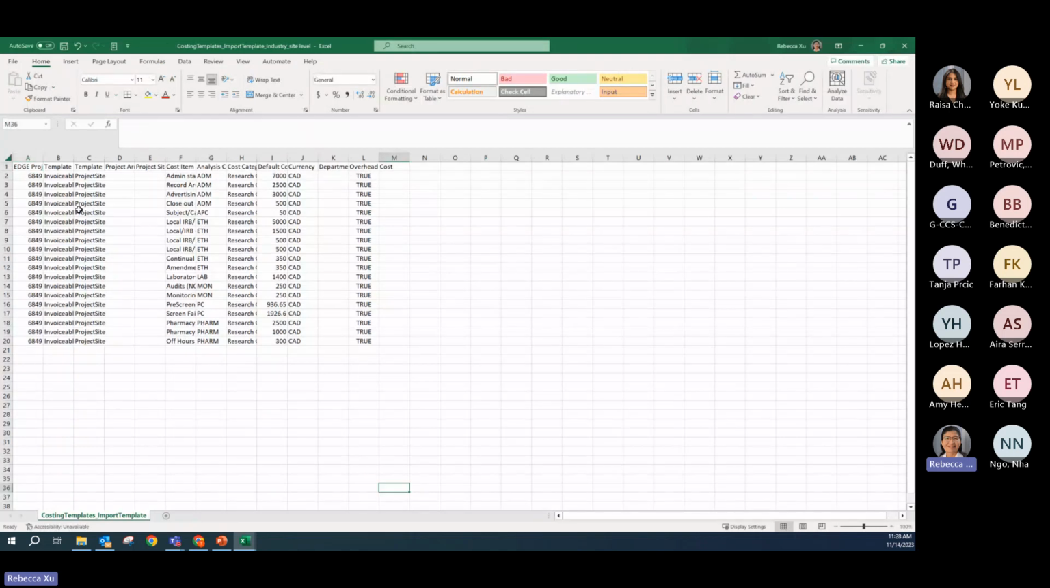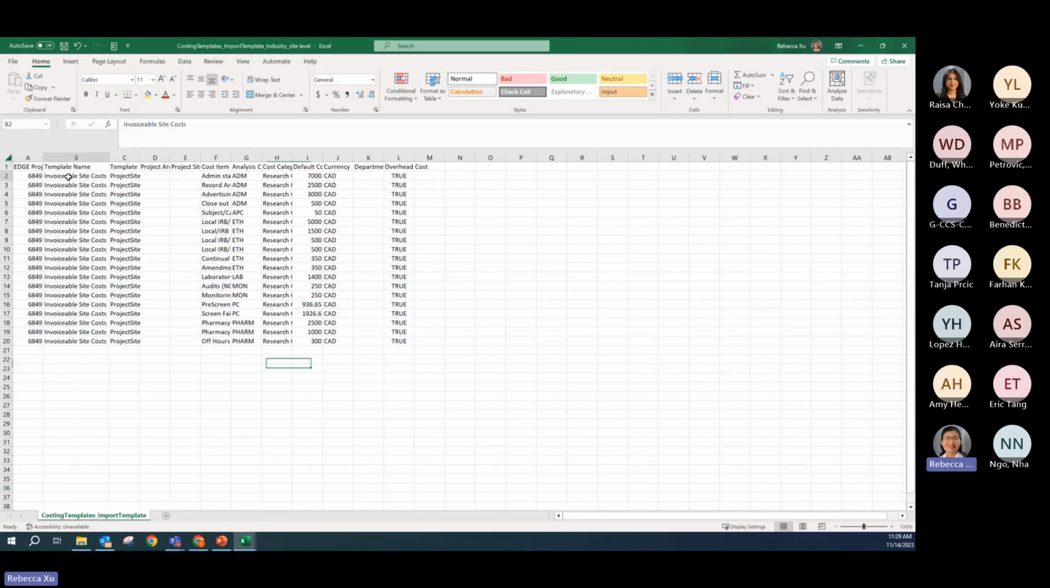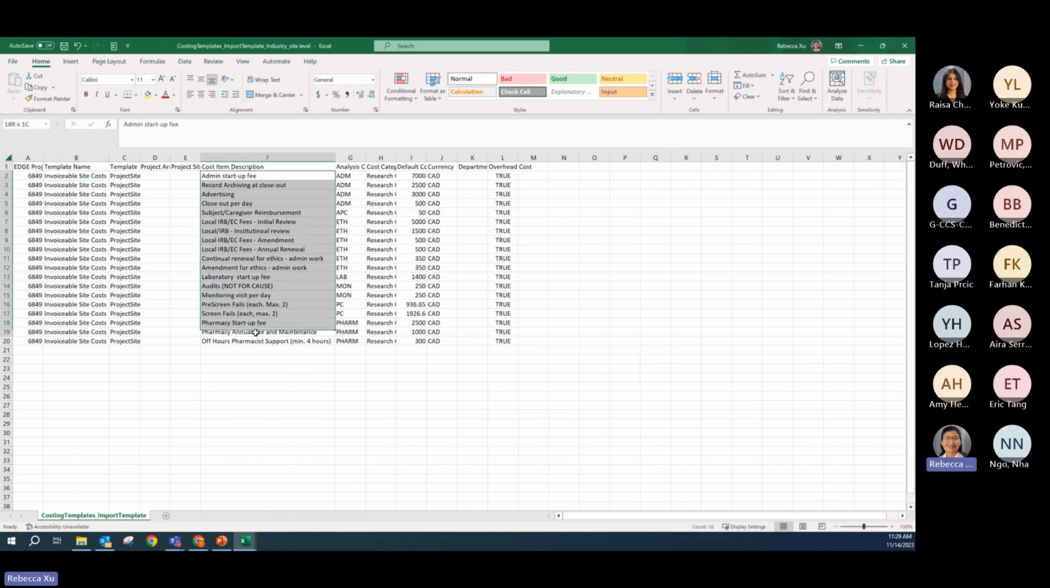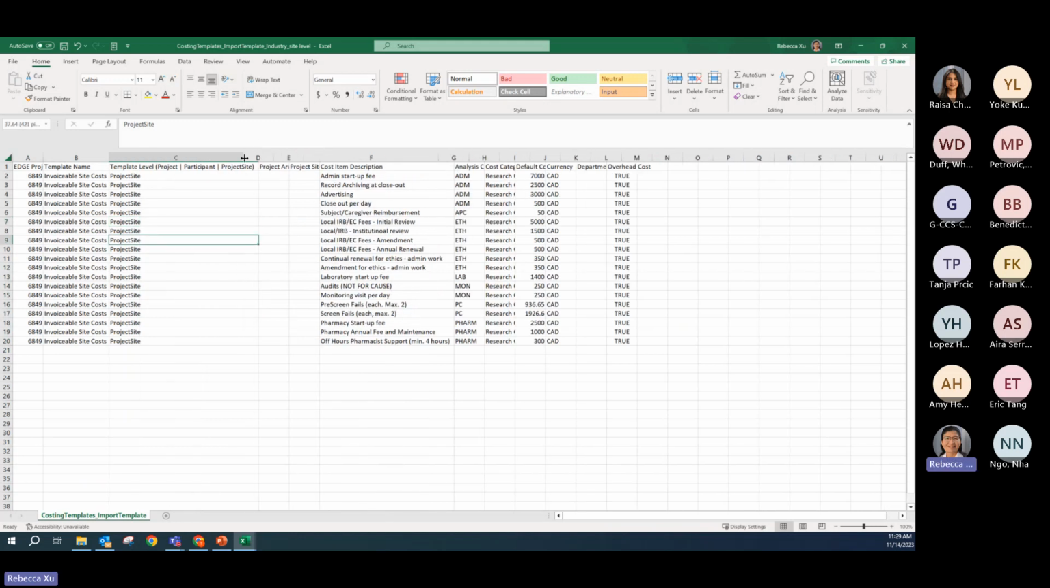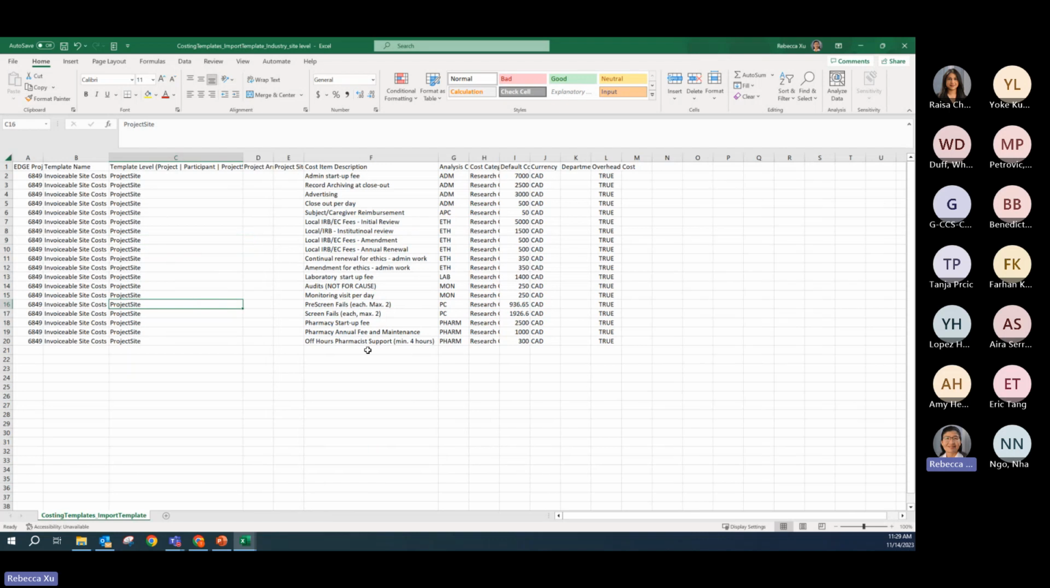In the site level, I used a simple exercise. I just manually put in invoiceable site cost and then copied all the items from the other file into the cost item description, and also copied the analysis code, and the default cost, and then put the CAD. And for overhead cost, I just put true for convenience for now. So once I create this, it becomes the file that is ready to import.